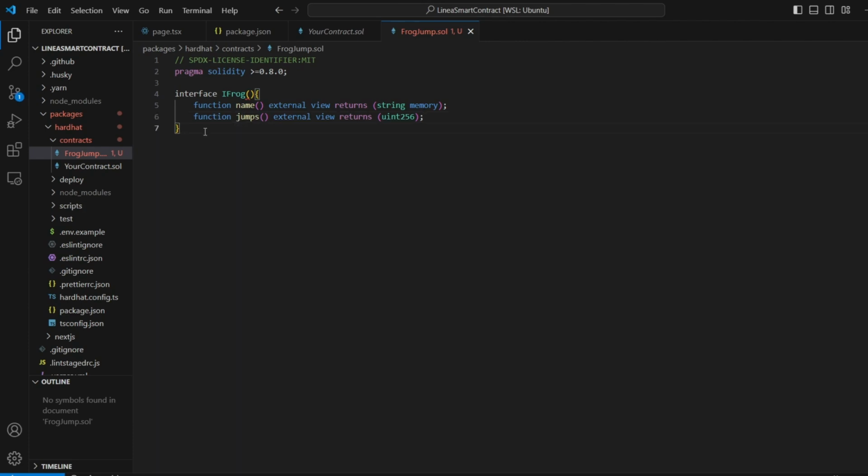Next, in the same way, I'm going to create one more interface. I'm going to name it IJumper. In this, I'm going to create a function.